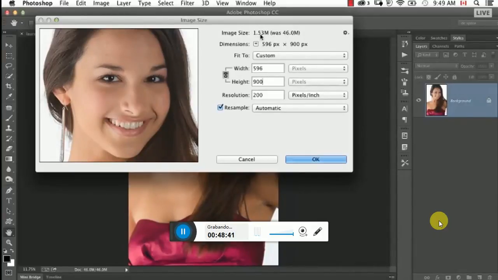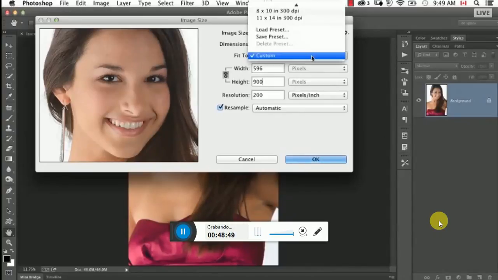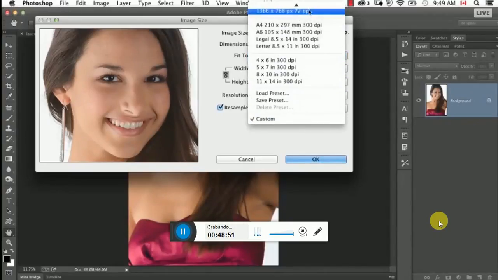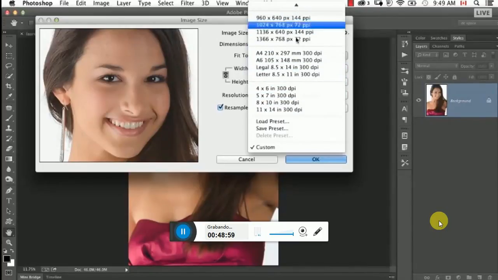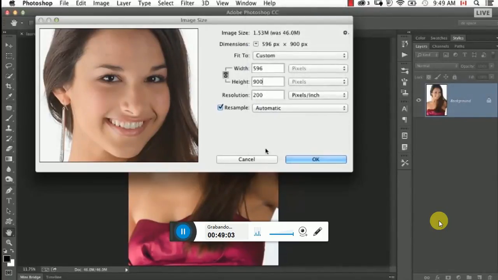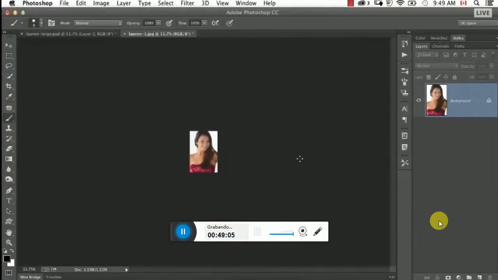Now it's gone from 46 megabytes to 1.53 megabytes and telling me it's now this size. This Photoshop CC has a nice, interesting menu too, where if you need to, you can create some specific size, so you know that you're always resizing something to fit particular dimensions. You can pick from one of these or create your own preset for that.